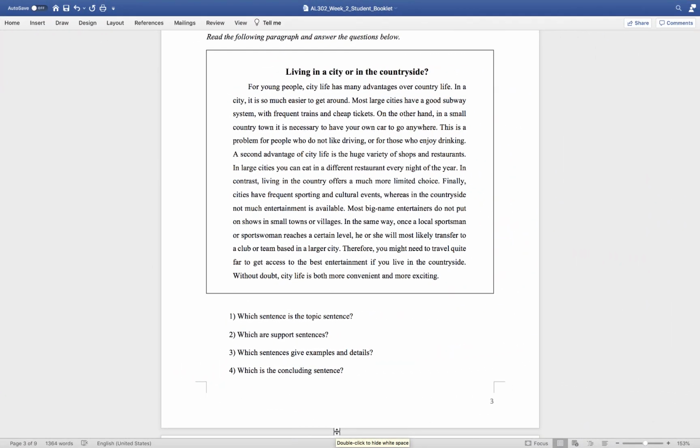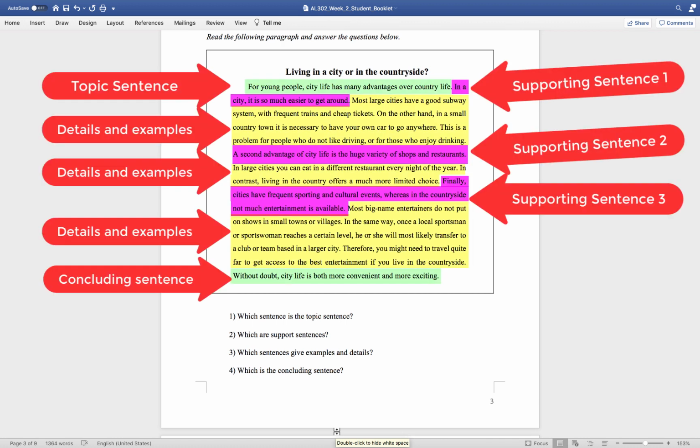So the answer to the question, your paragraph should look like this. Okay, here is your topic sentence. Generally, the topic sentence is the first sentence of the paragraph. Your supporting sentences here, which are spaced throughout the paragraph, and then your examples and details of each supporting sentence, and then your concluding sentence, which again generally is the last sentence of the paragraph. This is just a review, so I won't spend too much time on this at all.